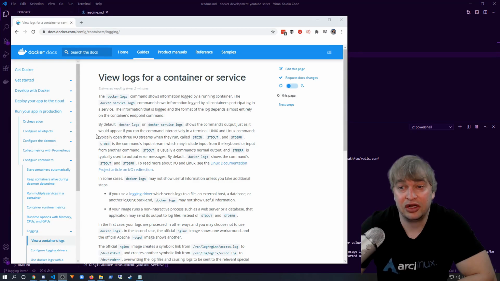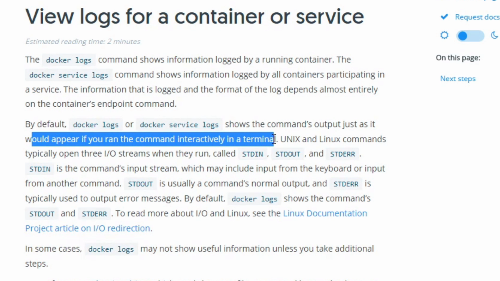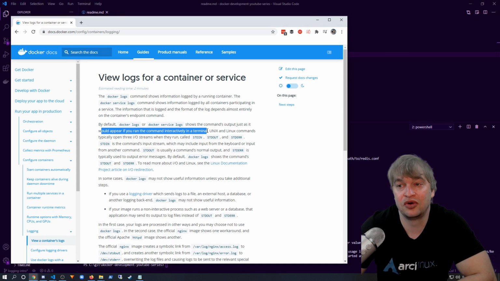Now remember, a container is just a process. So if I ran Redis on top of Linux without a container, I would see exactly the same thing. This is because if we look at the documentation, by default, docker logs shows the command's output just as it would have appeared if the command ran interactively in the terminal. So whether it's running in a container or not, it's going to behave the same. Docker picks up all the logs from standard out and standard error.